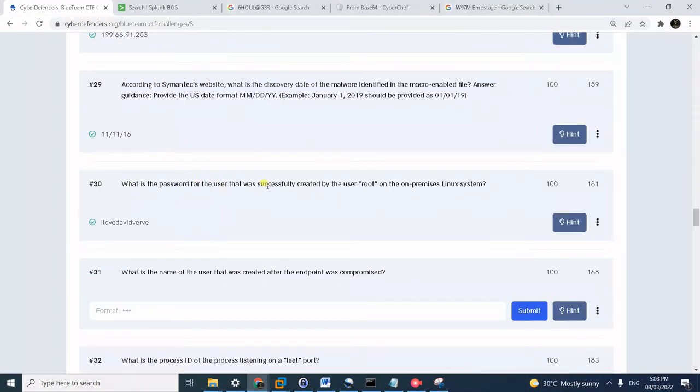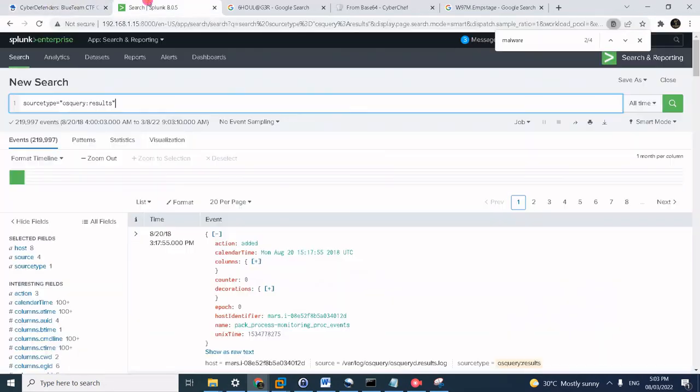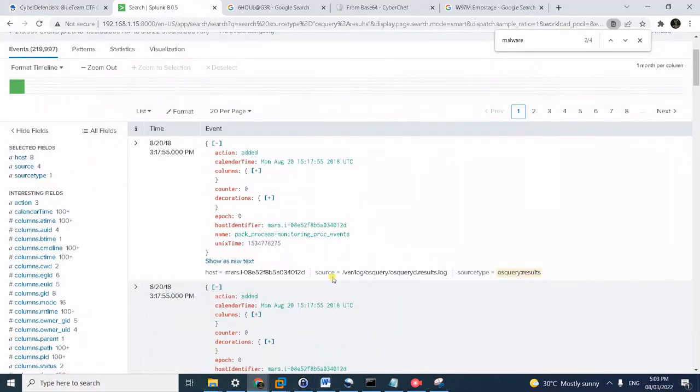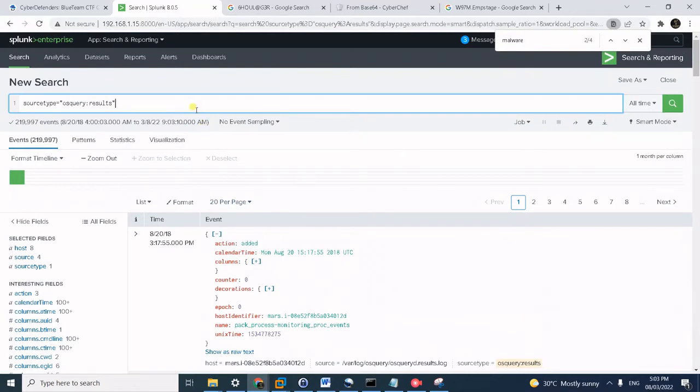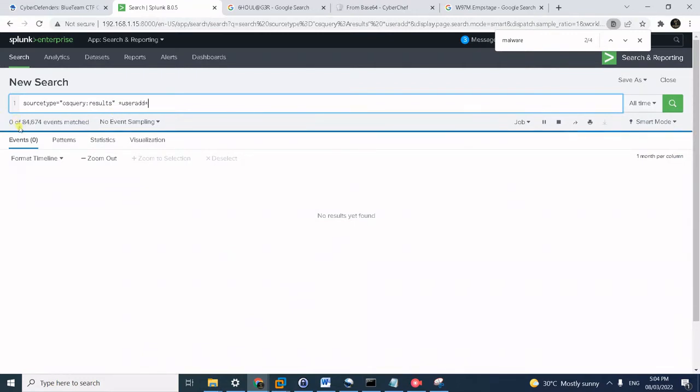Okay, next, what is the password for the user that was successfully created by the user root on the on-premises Linux system? The hint here says we search the OS query results, and of course search the specific command line that adds a user. Here we have 219,000 results, and it needs familiarity with Linux. If you're familiar with Linux, the command to add a user is this one, useradd. From 200,000, it will just narrow down to 2 events.